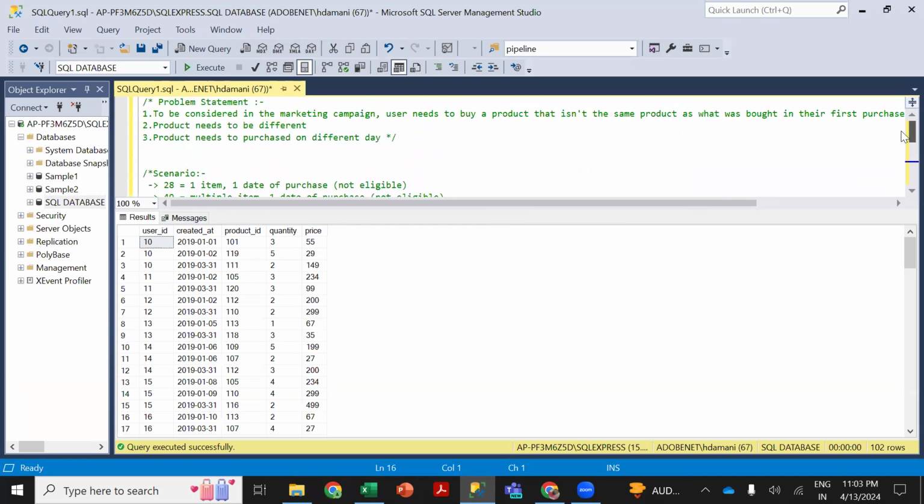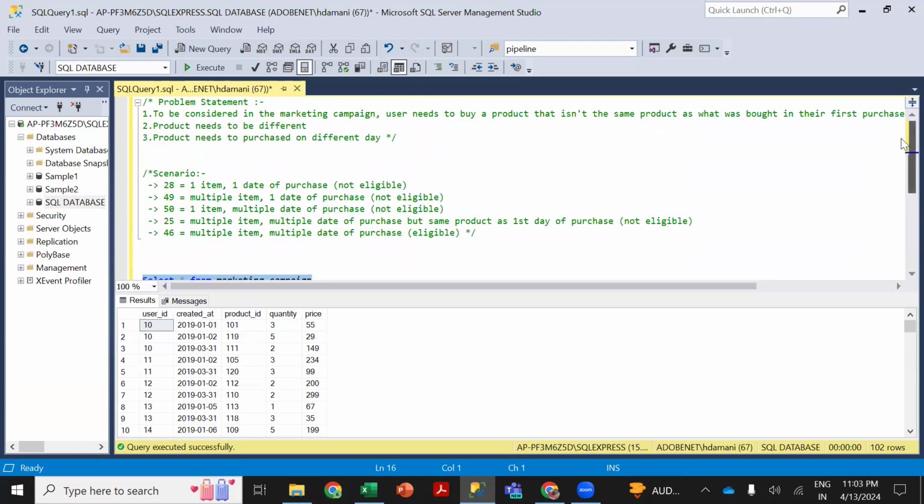Now, all the scenarios which had been given in that particular problem statement, I have listed down over here. So let me just quickly explain what those are, and then step by step we will solve this particular problem, right?